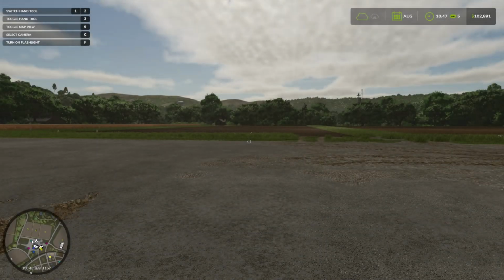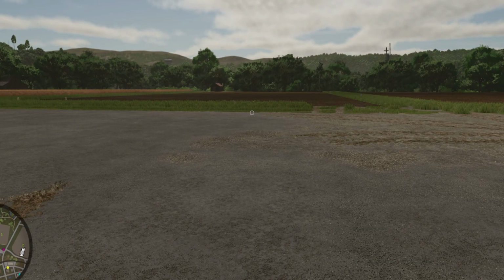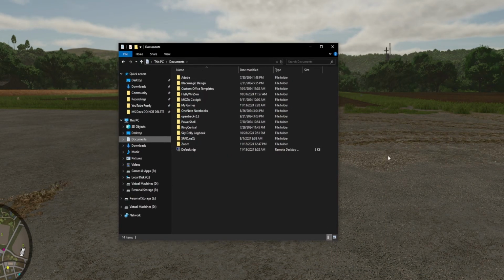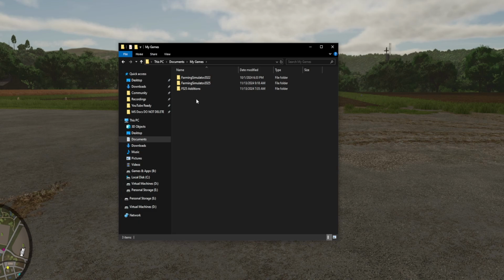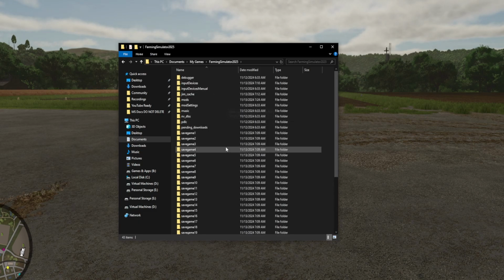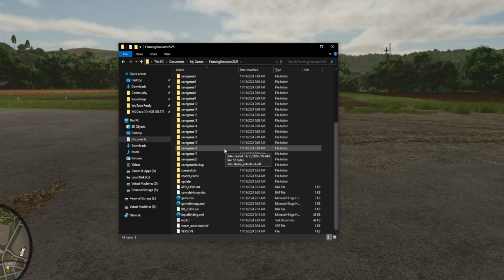All right, guys. So before we can get into our deviant actions here, we are first going to navigate to our File Explorer, and you want to make sure that you go to your Documents. You want to come over here to My Games, Farming Simulator 25. I almost said Flight Simulator. That's funny. And you're going to find the game XML.